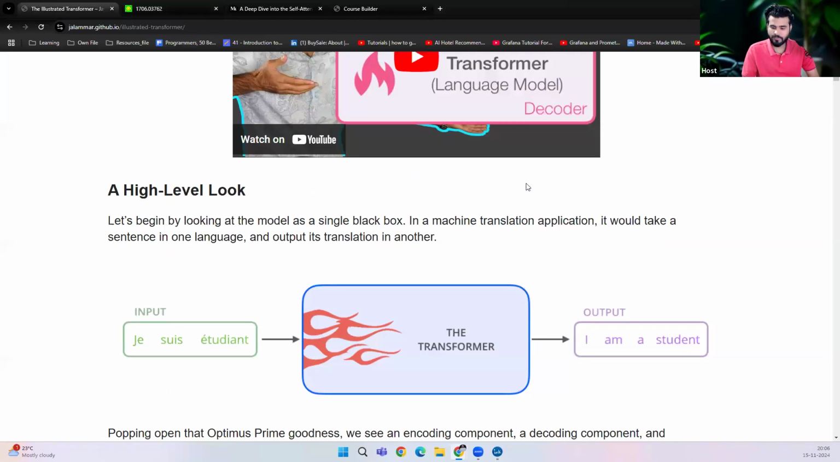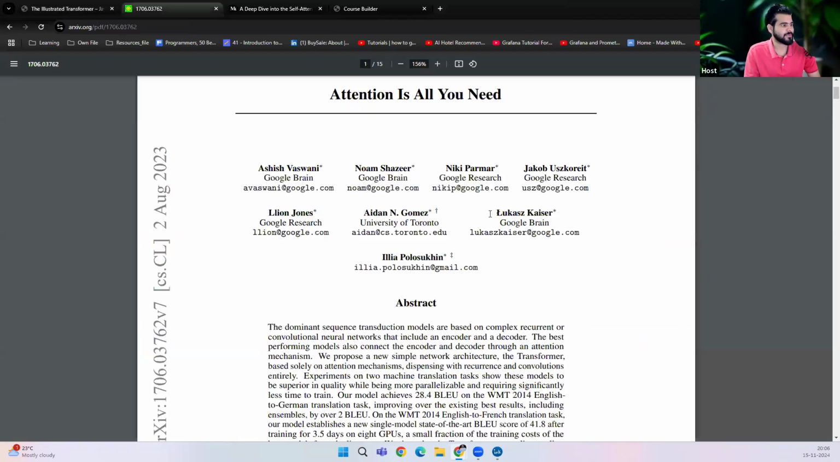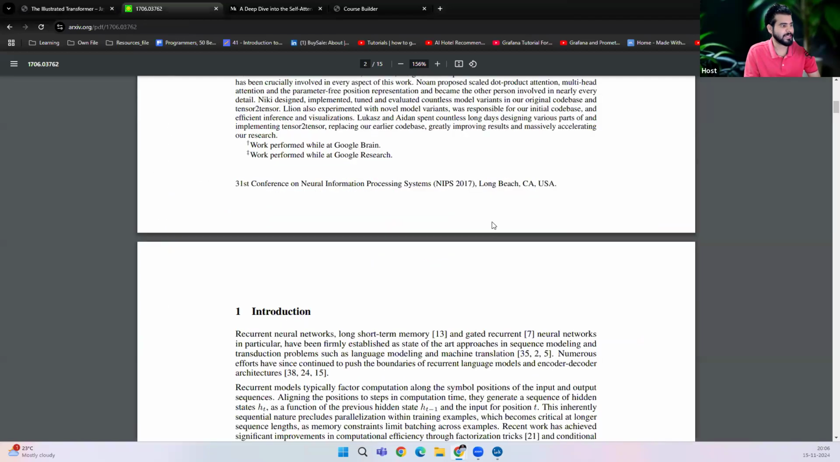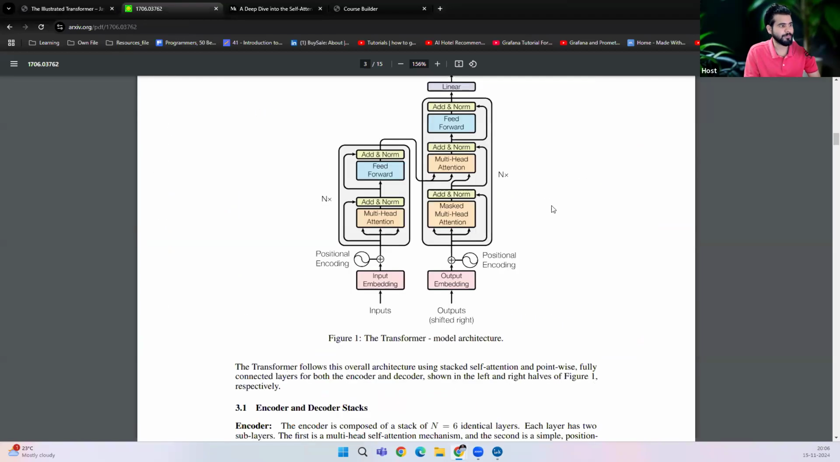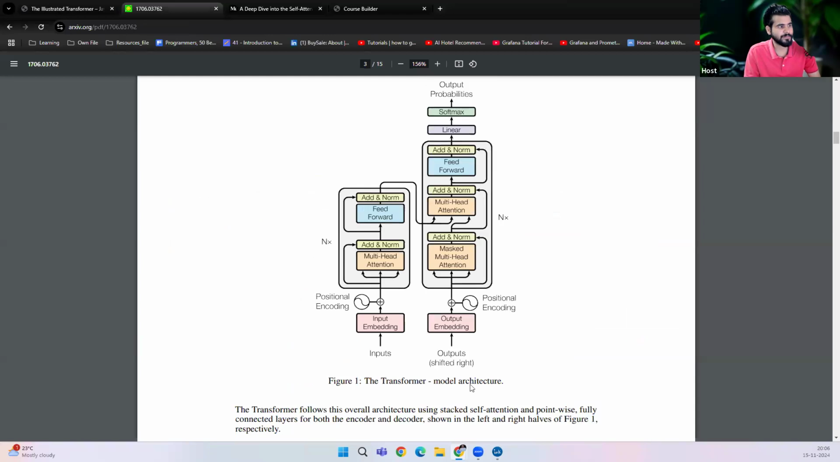So we all know that in a transformer we have two blocks. The first one is an encoder and the second one is a decoder. Total two blocks. Here on the right-hand side we have the entire architecture. This is called the decoder block and the first one is called the encoder block.